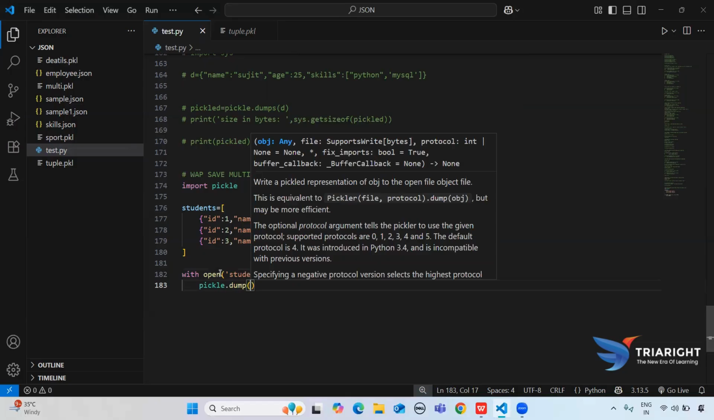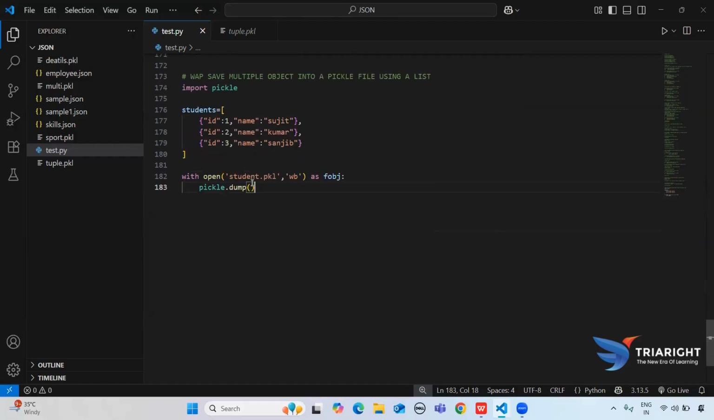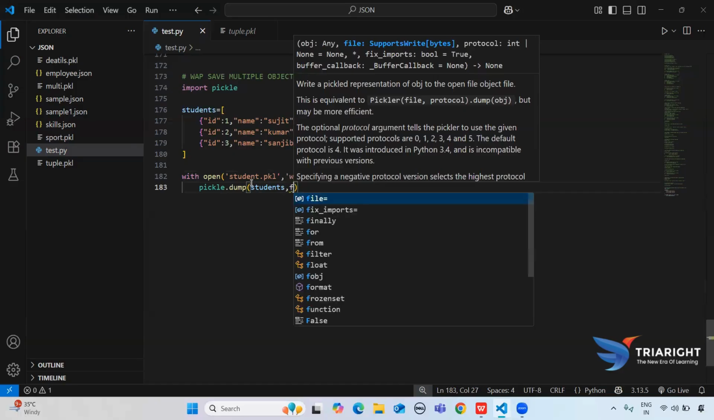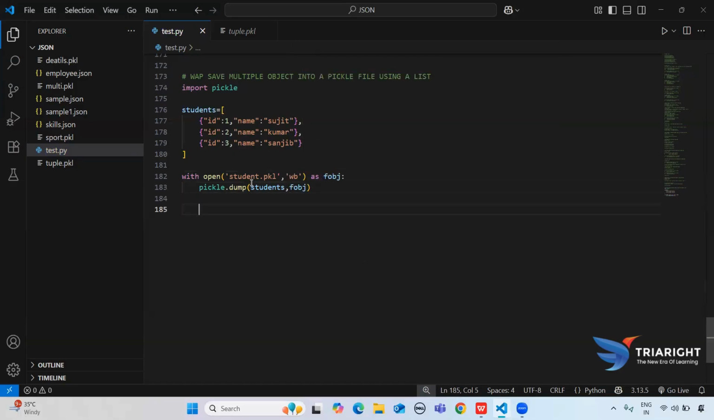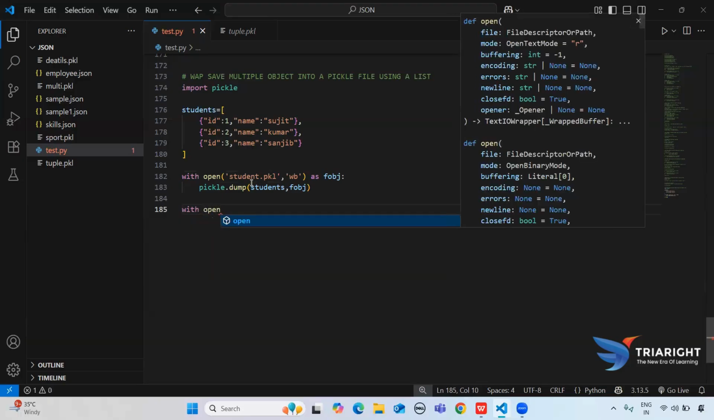If you perform this with the dump method, the first parameter is the data, or we can say content. Here my content is stored in the variable named student, and then you pass your file object name. Here my file object name will be f object. After writing the f object, I am going to convert again, meaning the unpickling, or we can say deserialization. We are going to do the same thing.